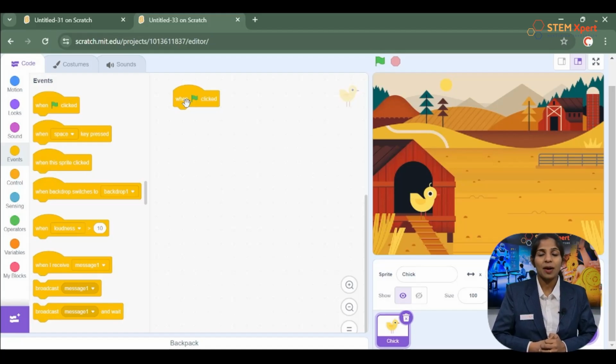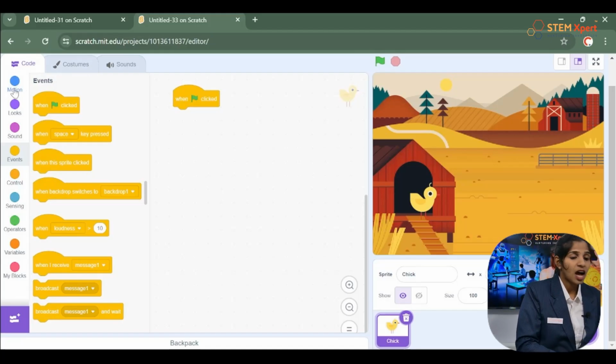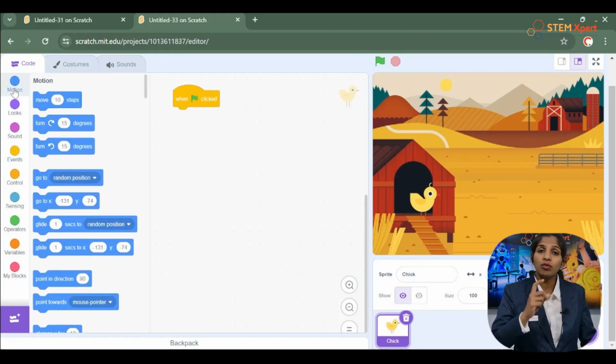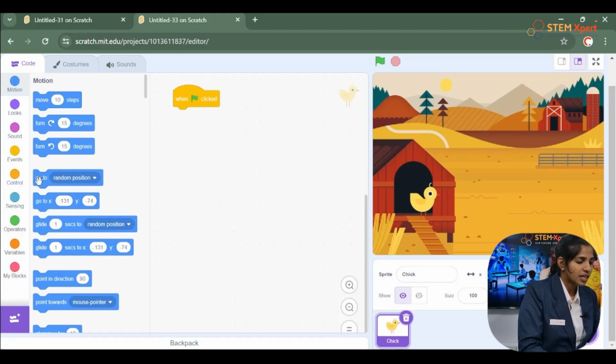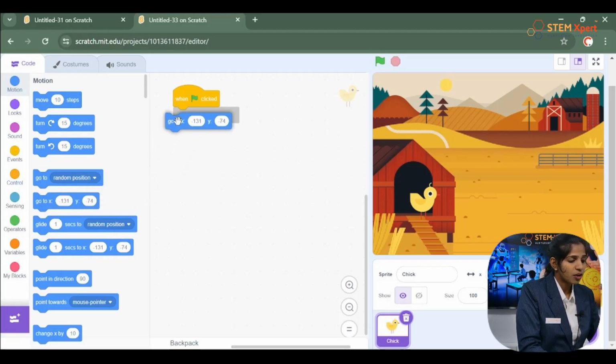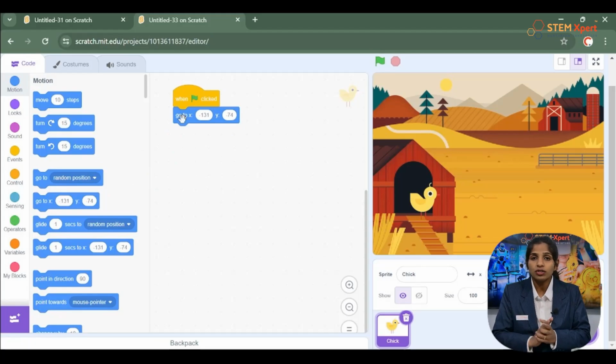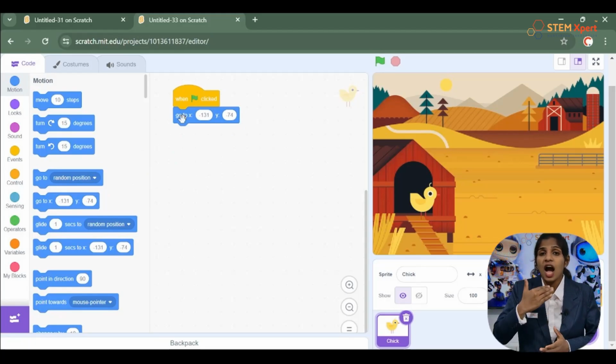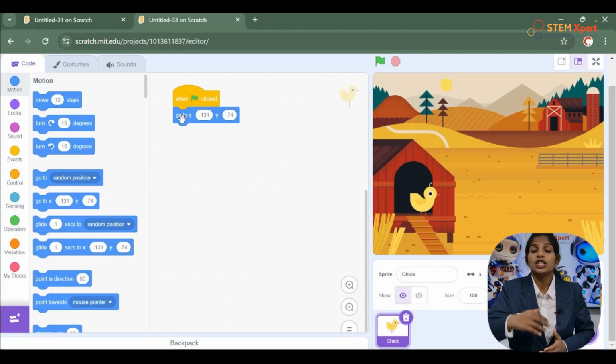Yes, I am introducing a new block, which is a go-to block. I want my sprite to move to a specific location, and for that I will use the go-to option. The go to XY block means I will set my sprite to move to a specific location. That is the purpose of this go to block.